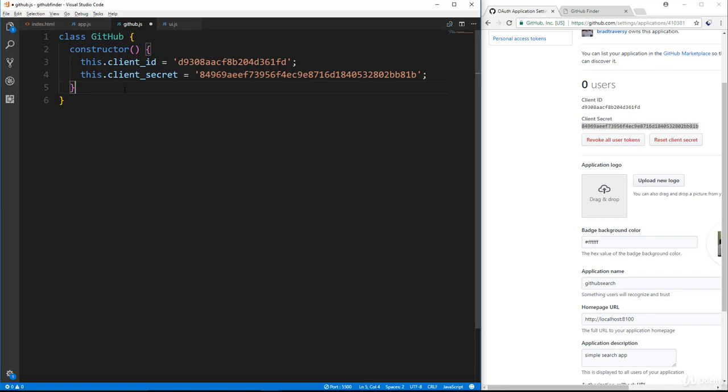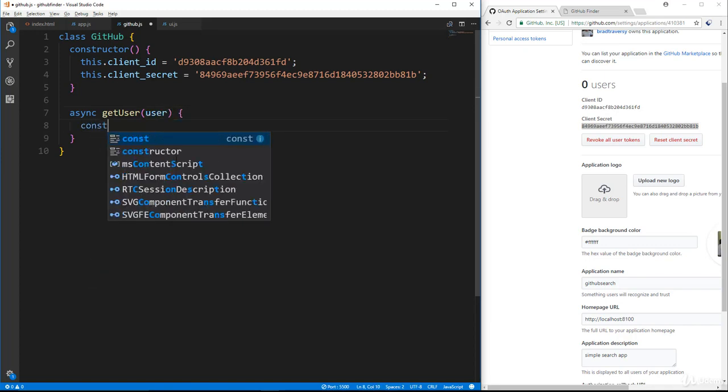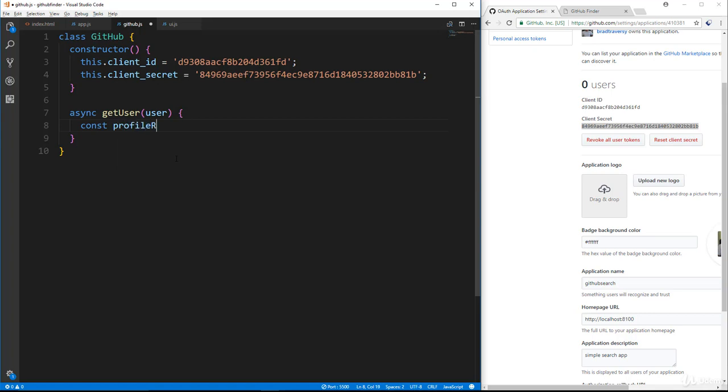let's go under the constructor, and we're going to create a getUser method. And this is going to be similar to the easy HTTP version 3 that we created, where we used promises with async await. So we're going to create an asynchronous function by saying async and call it getUser, and then we'll pass in here a user, and let's say const profileResponse.